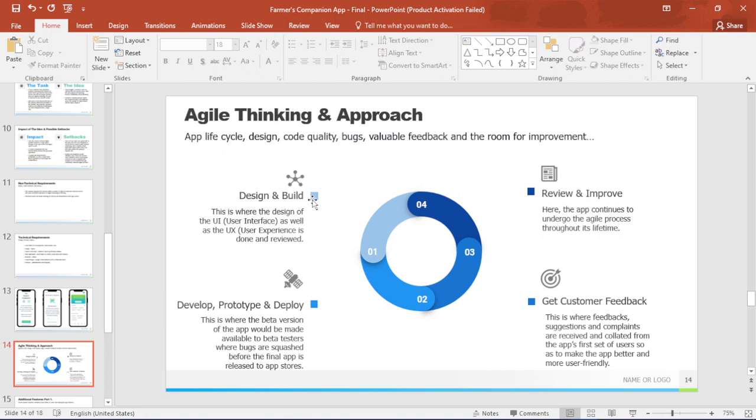The farmer doesn't need multiple clicks to get a particular task done, and it's fairly straightforward for the farmer to understand, so he doesn't have to start thinking, okay, how do I go about this. The next stage after that is develop, prototype, and deploy. At this point we would invite beta testers to test the app, where bugs will be identified and handled before the final app is released to app stores, because nobody wants a buggy app in the app store, right?